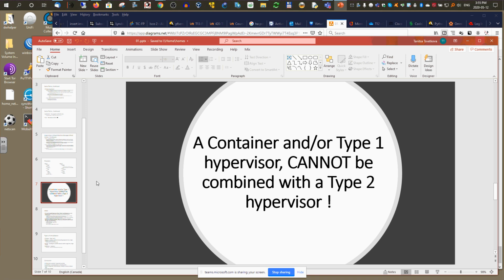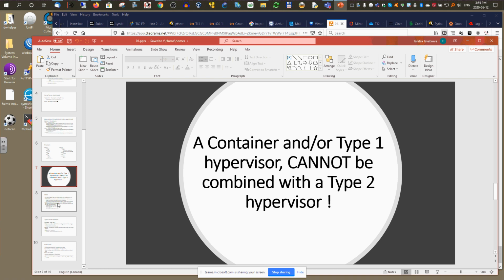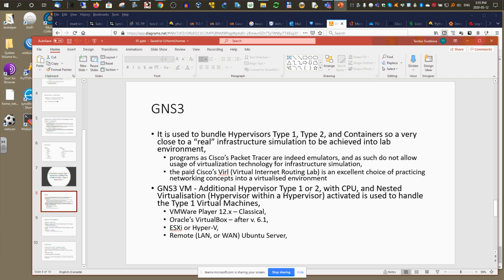I hope now this is clear. Okay, and here is about GNS3. It is used as a bundle hypervisor, very close to the real infrastructure simulation to be done. And as I mentioned a couple of times, programs like Cisco Packet Tracer are emulators, which means they don't allow the usage of the virtualization component there for infrastructure simulation.